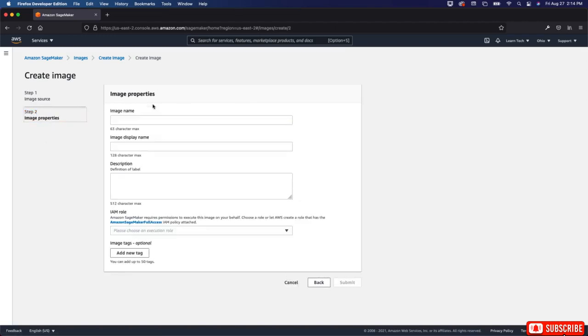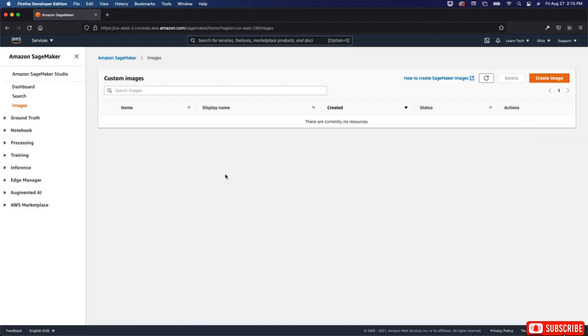Okay, and then we can look at the image properties: image name, image display name, description, IAM role. Amazon SageMaker requires permissions to execute this image on your behalf. Choose a role or let AWS create a role that has the Amazon SageMaker full access IAM policy attached. Okay, and then you can add a new tag. So we'll hit cancel, and that is custom images.